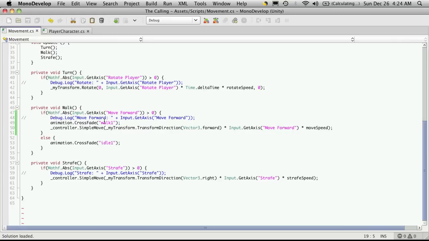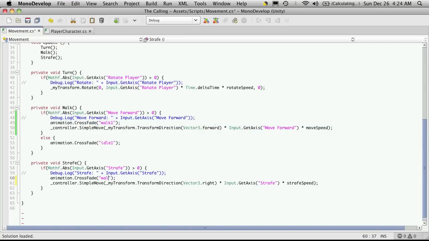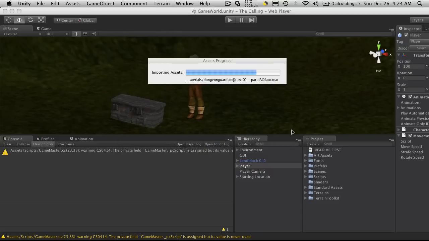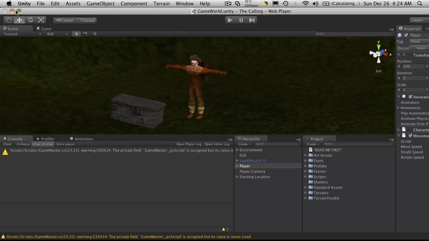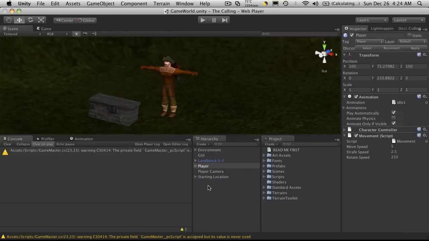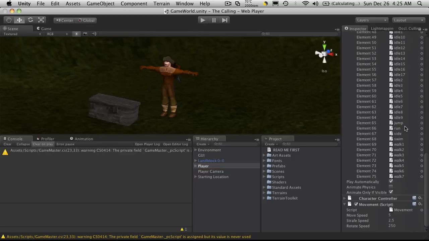And we've already got the turn and walk animations done, so the next one I want to add is my strafe animation. So I'm just going to copy this line here, and we'll crossfade in whatever animation you have for your strafing. And I believe mine's called side. I'm just going to quickly take a look. Get this to the regular size, look at my player, go to his animations, and it is called side.